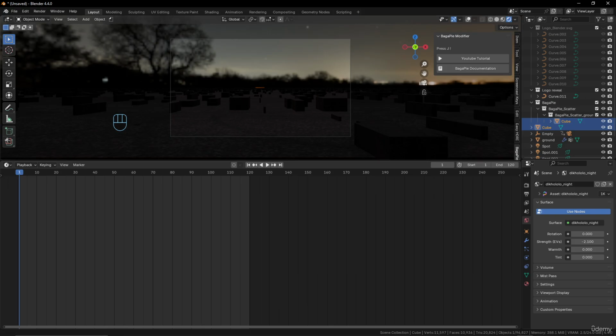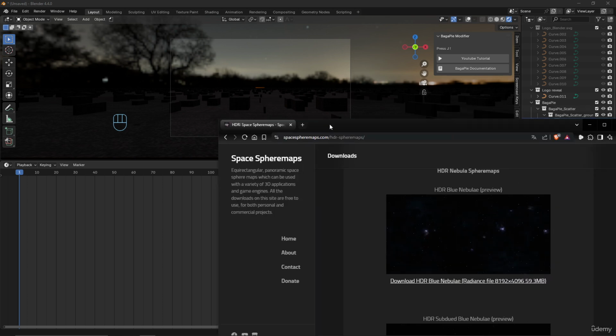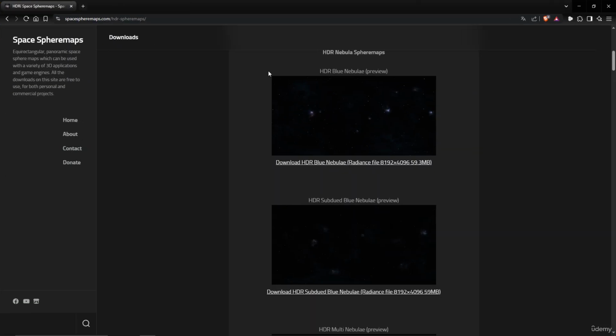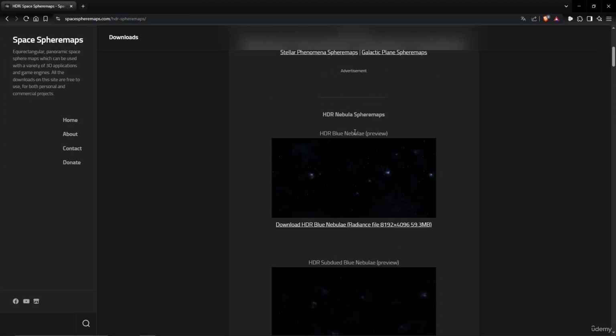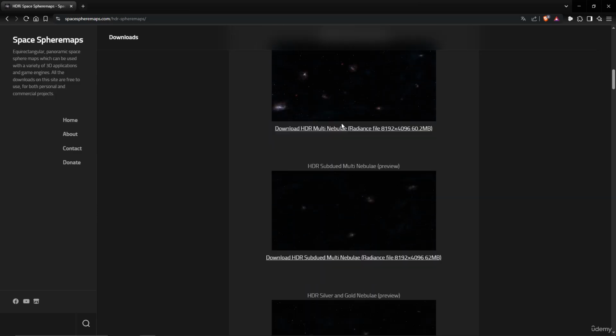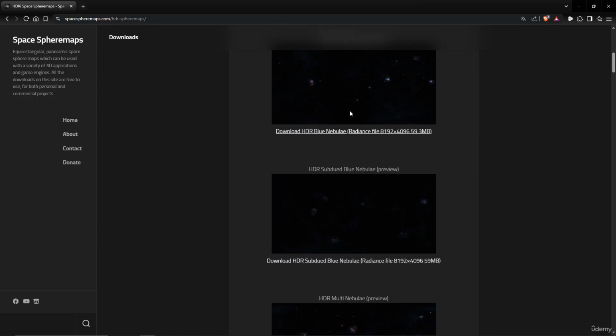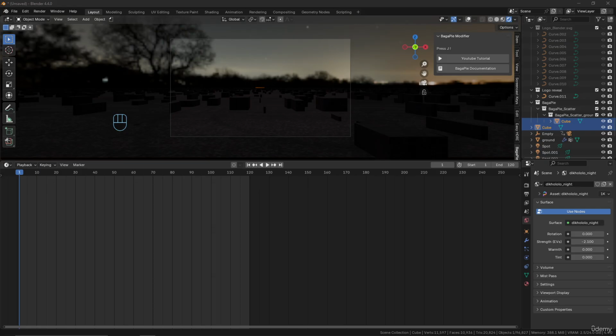I did see here, and maybe we'll use it, that we can use a really good HDRI for space. So I will show you the website. So yeah, in case you are interested, it can be a good way to add a nice background here, so you can see the different maps that you can download. I did download one in case you want to use it.